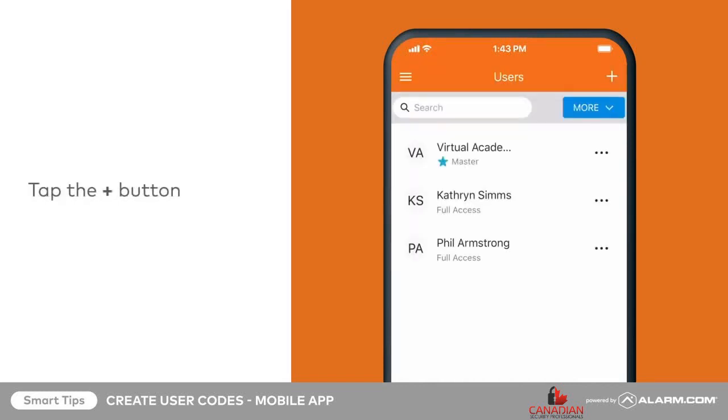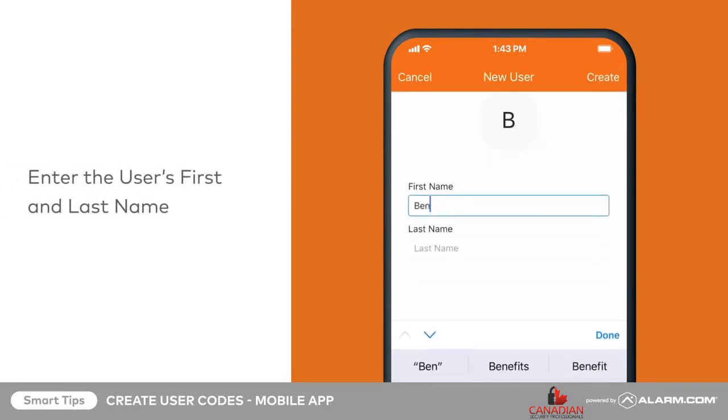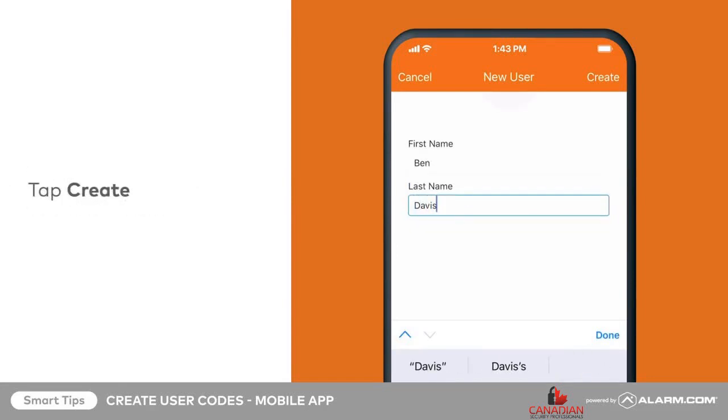Tap the plus sign to add a new user. Enter the user's first and last name. And then tap Create.